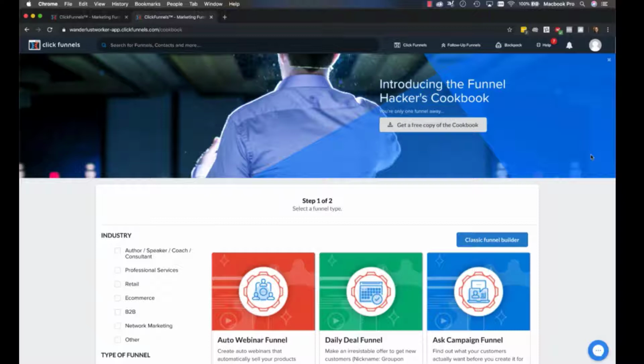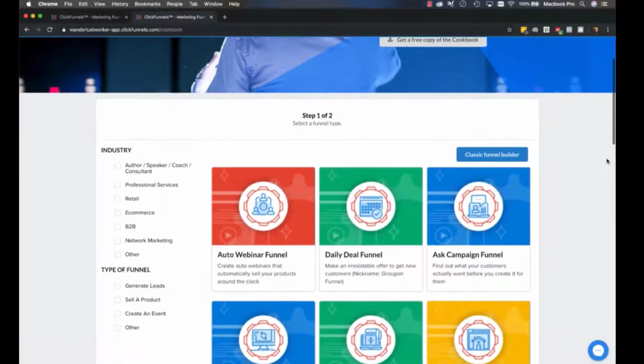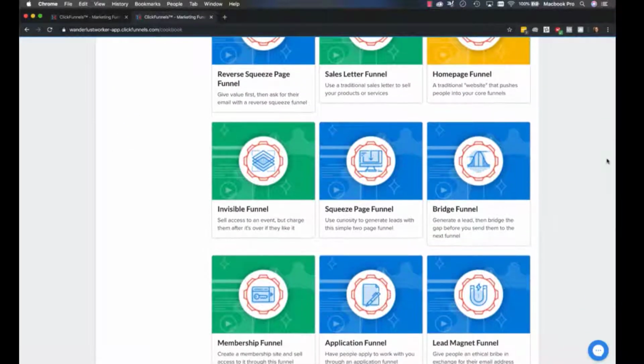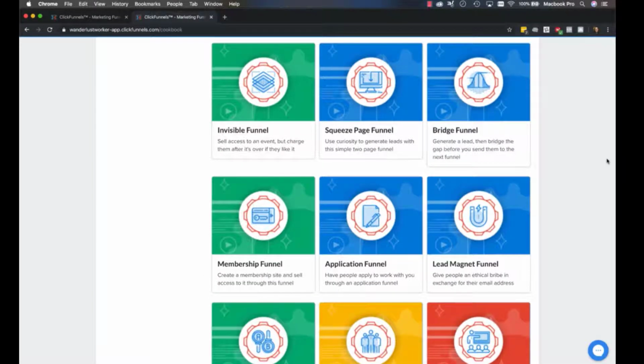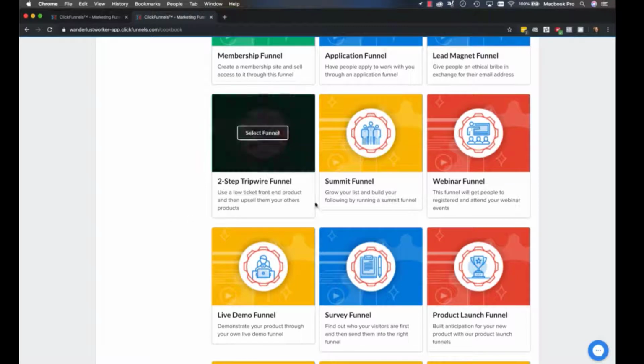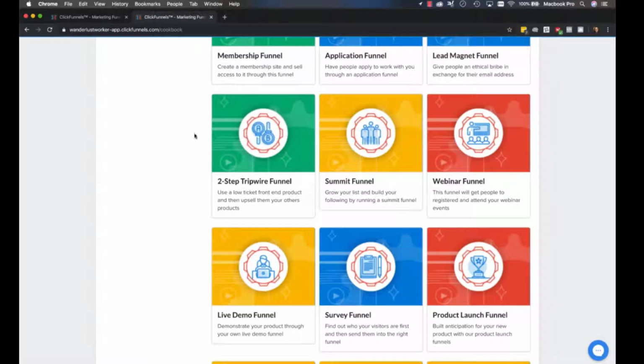So obviously you should start with the end in mind and work backwards, right? So if you want to sell, let's say, for example, an e-commerce product, there are different types of funnels you can build for e-commerce products. The most popular is what's called a tripwire funnel. A tripwire funnel is basically a very low ticket front end offer. So here's a two-step tripwire funnel. Why would you do a low ticket front end offer?